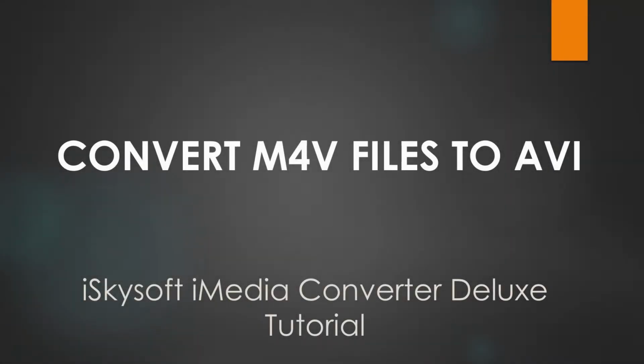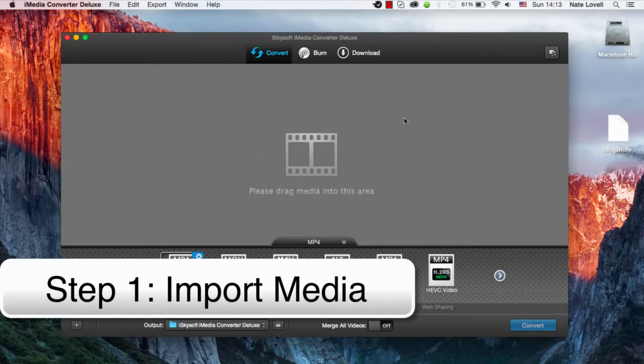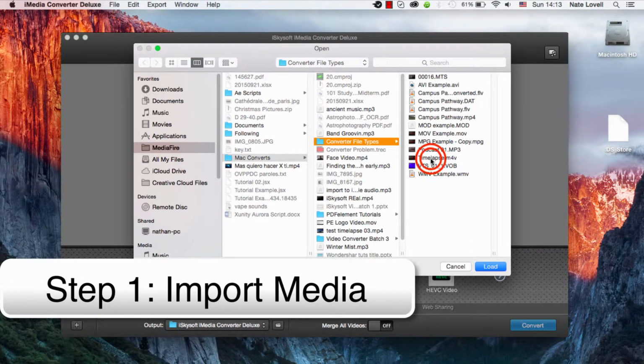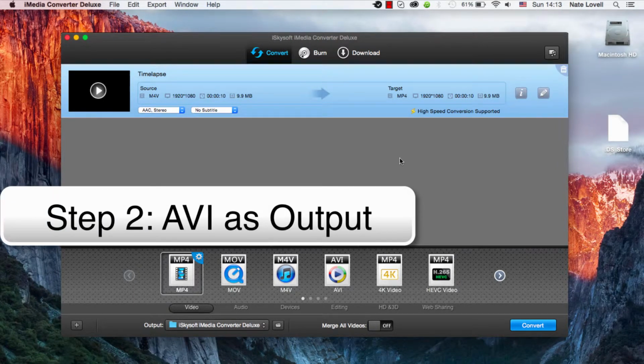Hello everyone, in this tutorial I'll be teaching you how to convert M4V files to AVI on Mac using iSkysoft iMedia Converter Deluxe. The first step is to import your files. You can drag and drop them into this area here, or go to File, Load Media Files, and then we'll select our M4V file.